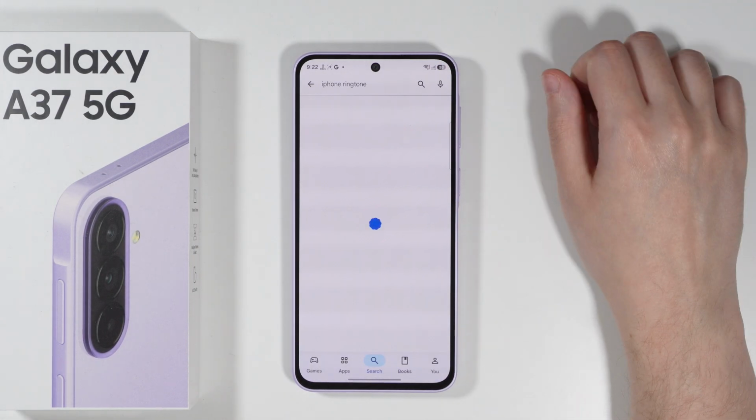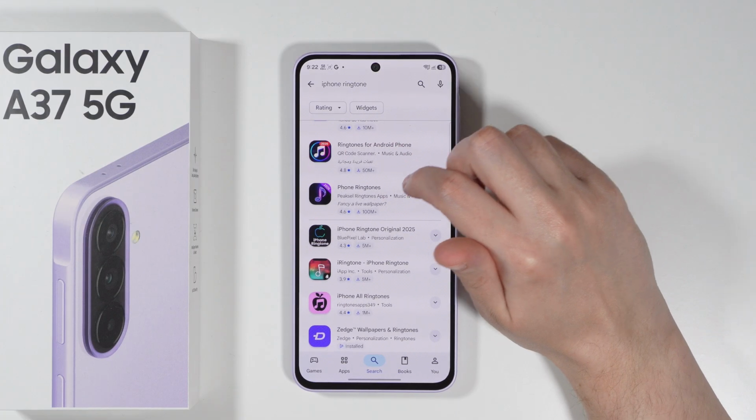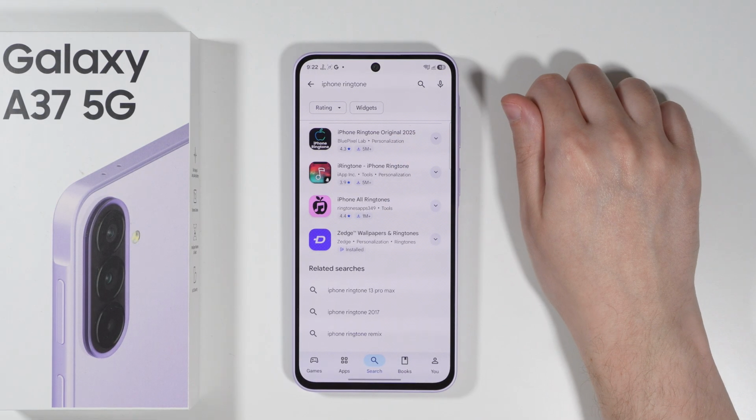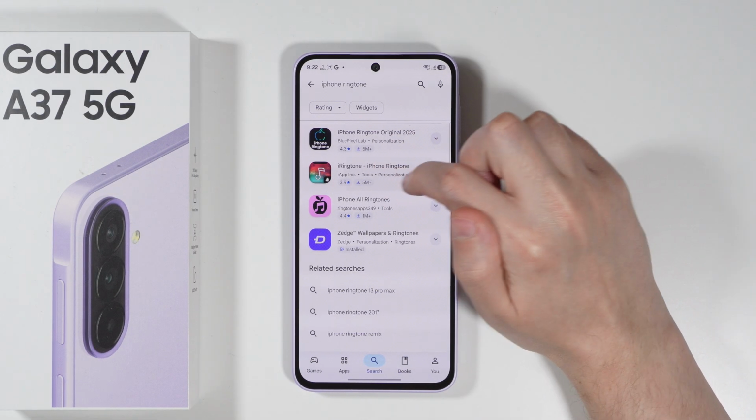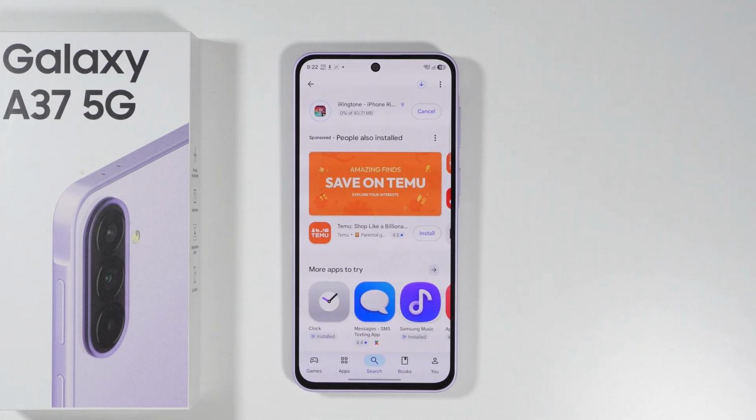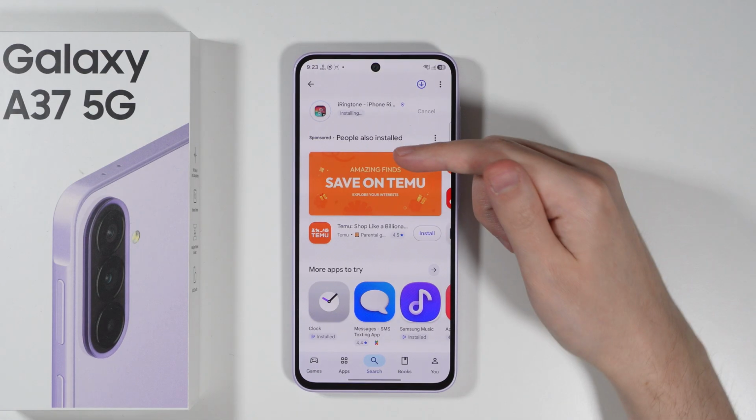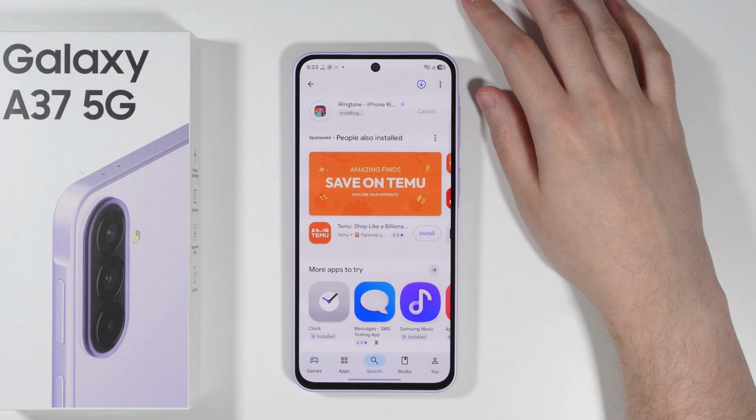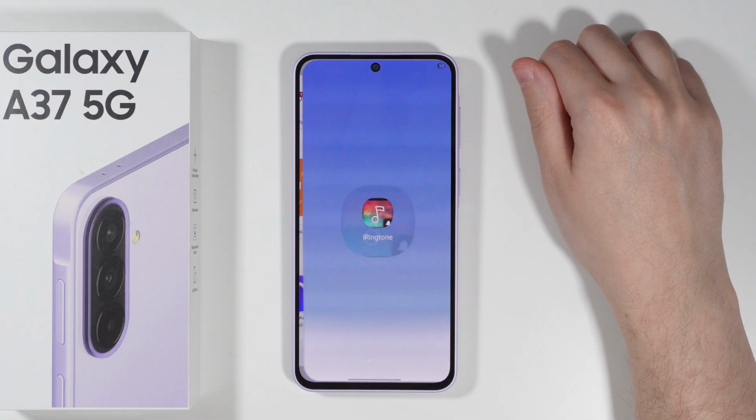There we go. Now you should be able to find many example apps that, at least in theory, should be able to allow you to get an iPhone ringtone. In my case, I'm gonna use this app over here. I'm gonna install it, and I'm gonna show you how to use it in order to get the iPhone ringtone. But feel free to try any other app in case you do not like this one or it doesn't work for you properly. So let's wait for the app to be installed and then let's open it.